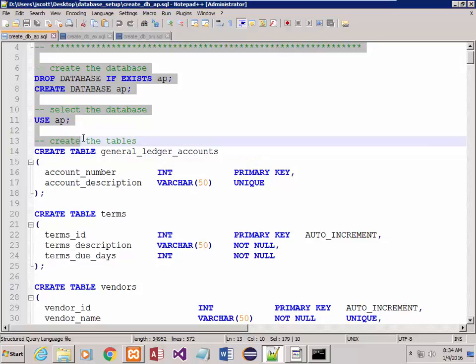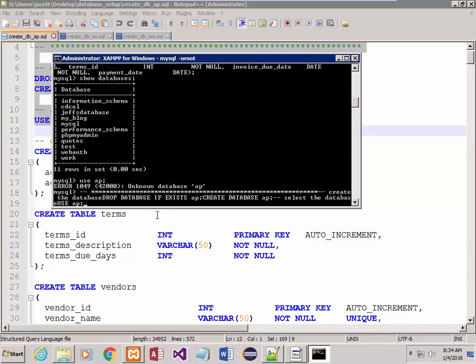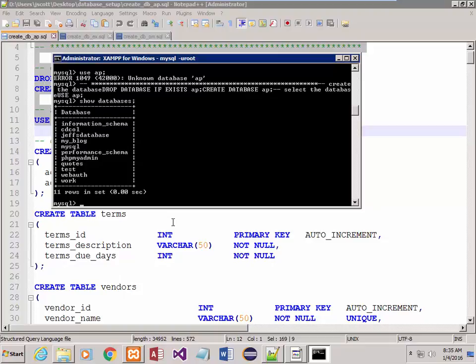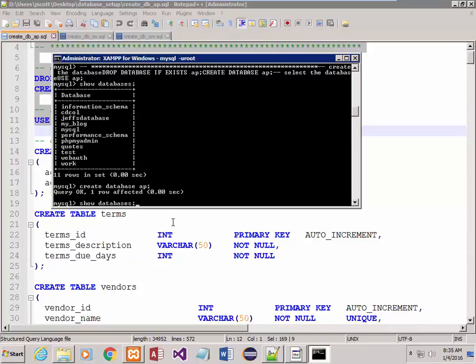Let's try just grabbing that. It's not allowing me to create a database on here. How about this? I just type in create database AP. Now it's showing. Wow, that's pretty interesting.